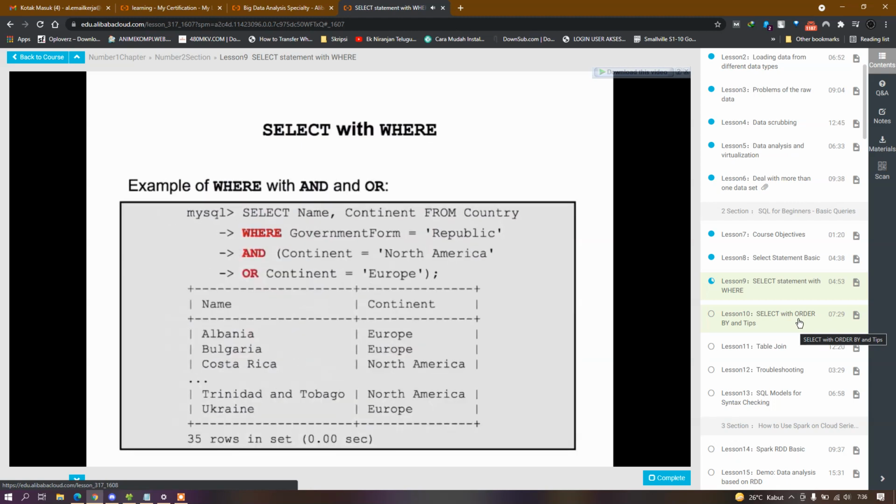Here is an example of WHERE with AND and OR. The example in the slide uses AND with an OR expression in a WHERE condition. We enter SELECT name, continent FROM country WHERE governmentform = 'Republic' AND continent = 'North America' OR continent = 'Europe'. Then we get all countries in North America and Europe whose government is a republic from the country table.